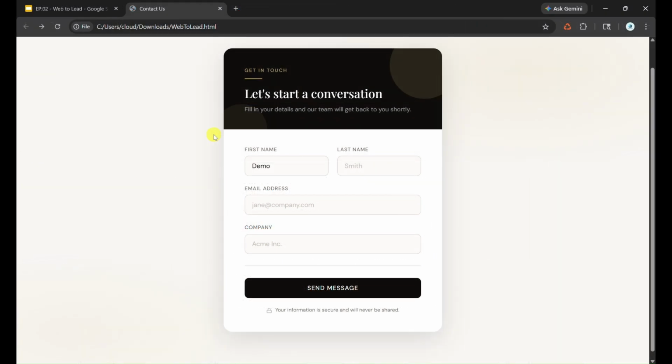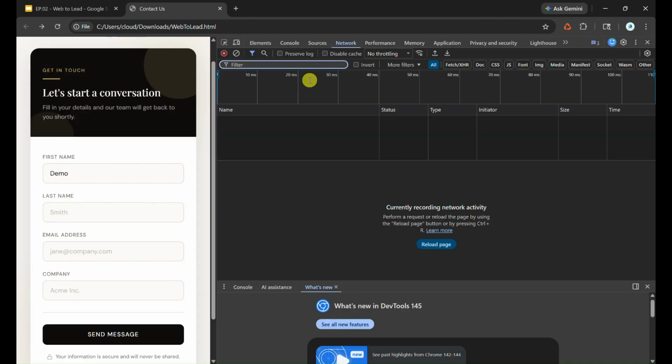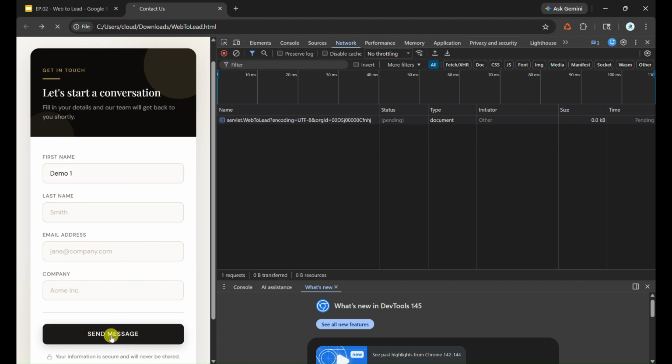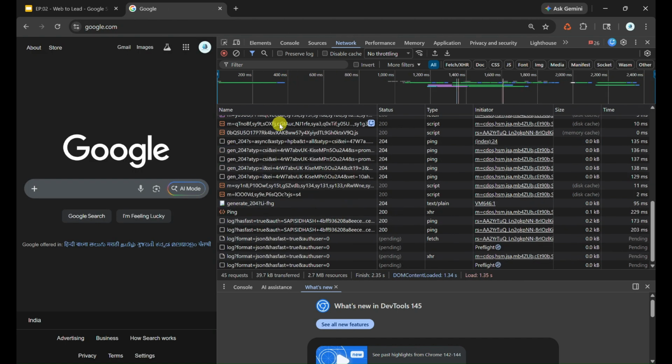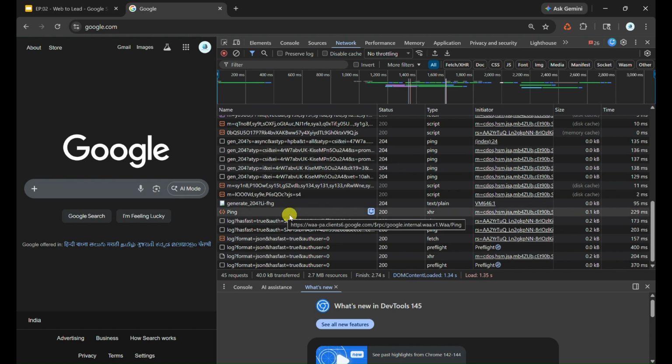Now let me demonstrate to you how the information is getting passed to that Web-to-Lead URL when you click on the submit button. For that, let me open the inspect element, Control Shift I. You'll be opening up your inspect element, and here I'm selecting the network tab. Okay. So for now, I'm just giving demo1 as the first name. Let me hit the send message button. Here you can see a request has been sent. Okay, due to the return URL, it's just collapsing.